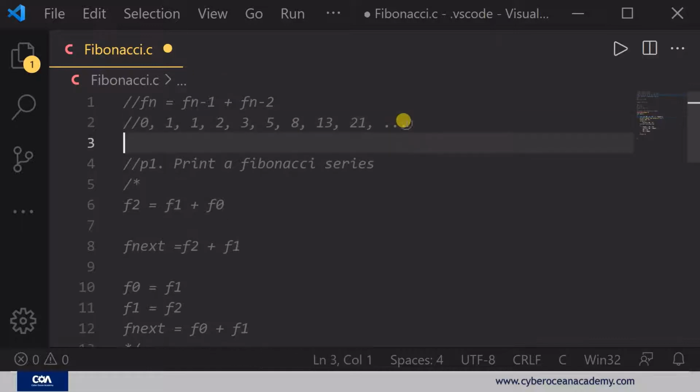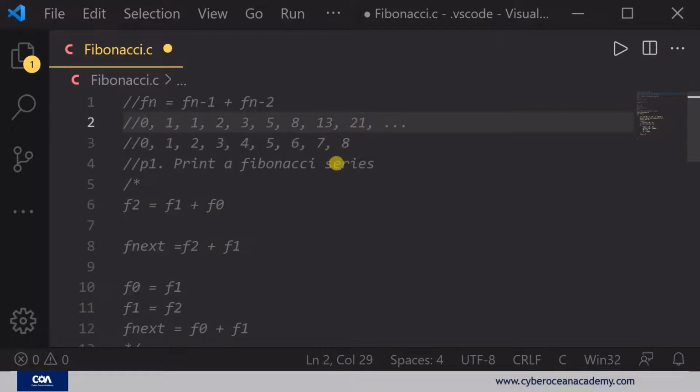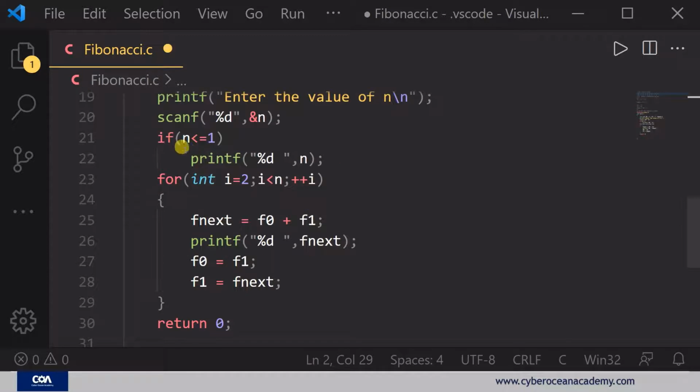So if you talk about the index value, this is your 0th number, this is your first number, this is your second number, this is your third number, this is your fourth number, your fifth number, your sixth number, seventh number, and this is your eighth number. So we have started the index value from 0. If we started the index value from 1, then 21 becomes the ninth number. So here you can see that.